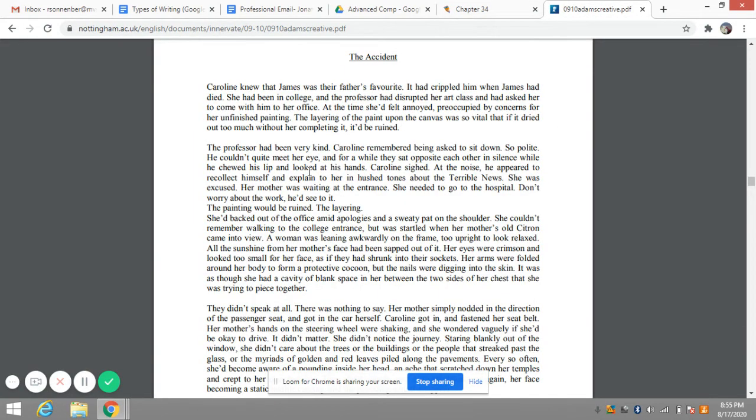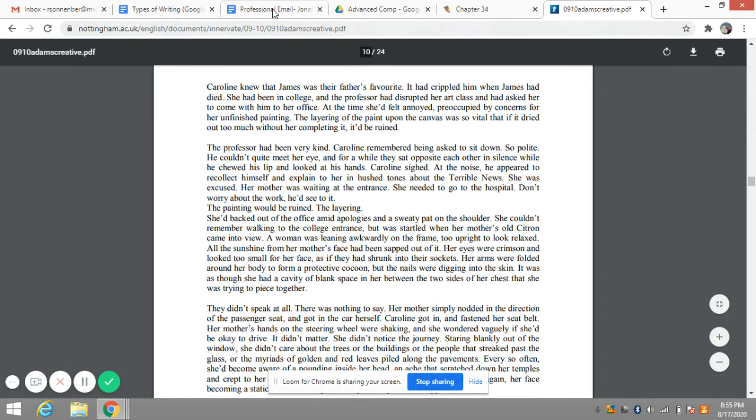Now here we look at the feeling. So it says the words like it crippled him. She had been in college. It disrupted. We have a little bit of this annoyed, preoccupied feeling where we're trying to create an image or a feeling for someone.